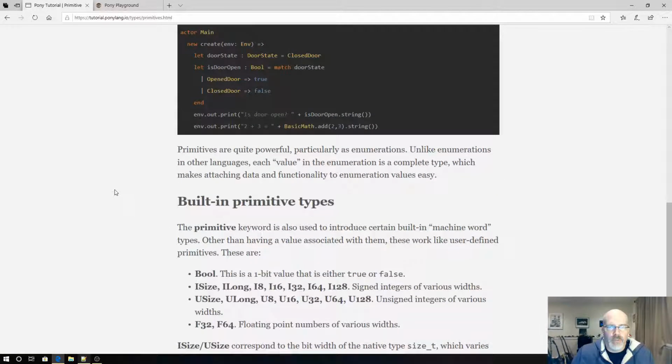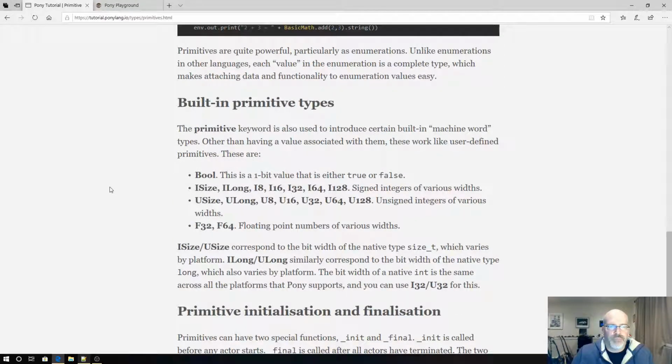Primitives are quite powerful. Unlike enumerations in other languages, each value in the enumeration is a complete type, which makes attaching data and functionality in enumerations value easy. Built-in primitive types. Remember, all types have to start with an uppercase, so that's why this is that way. Yeah. I wonder if they have intrinsics as well. I don't know. We'll see.